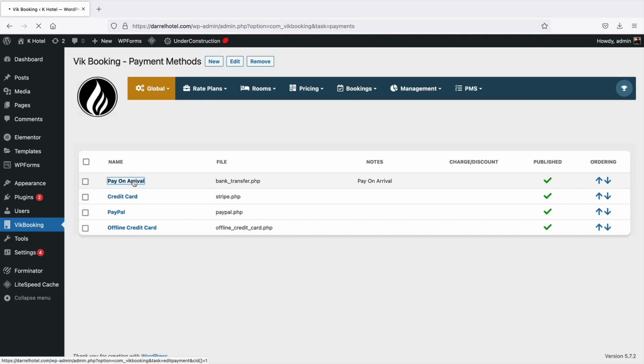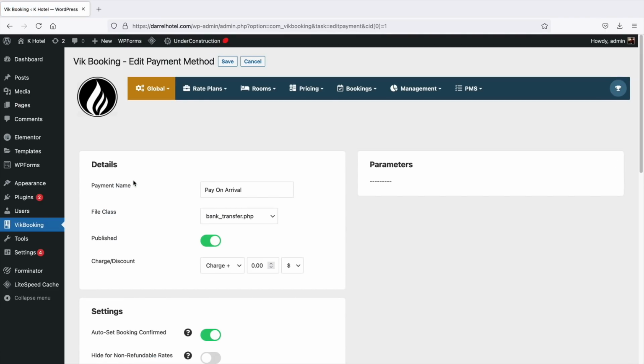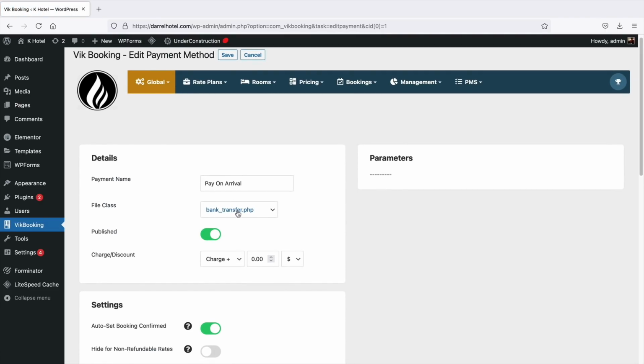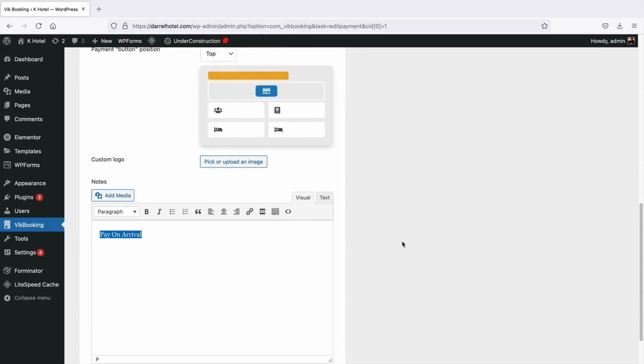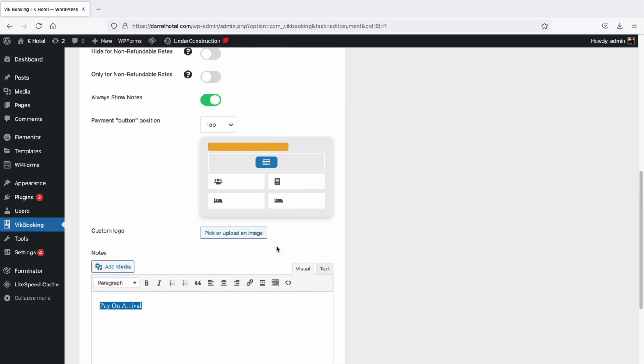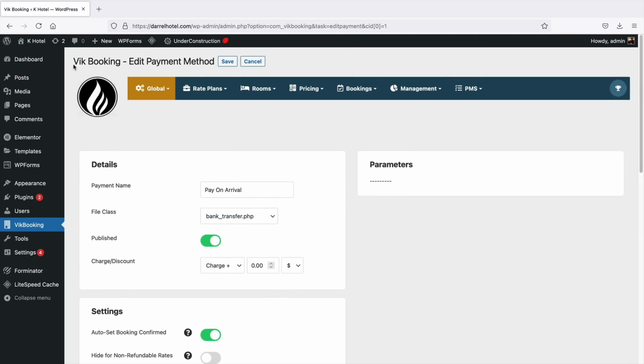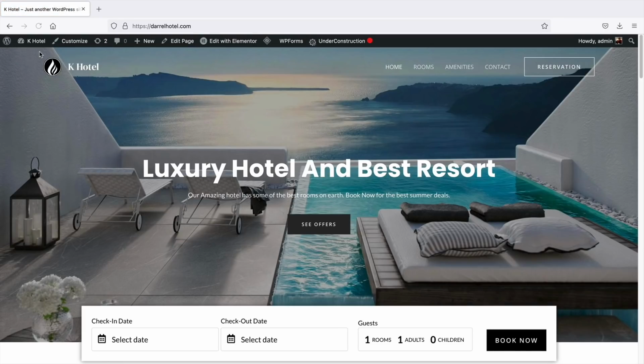And there's also bank transfer. And I just call this pay on arrival because technically it says bank transfer, but right here, you can just tell them that you'll pay on arrival, so you can use it however you want it to play out. So let's just take a quick look at these payment methods before we jump into the Stripe one, which is probably the most important one.